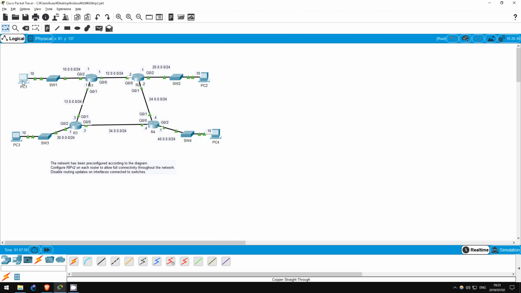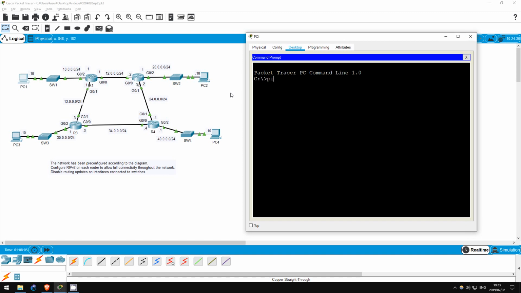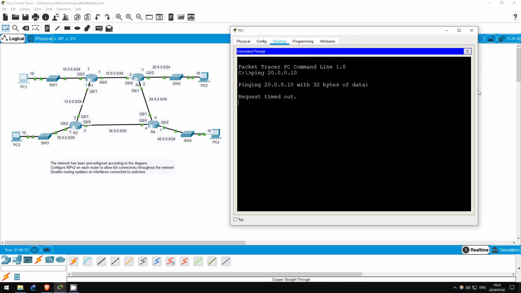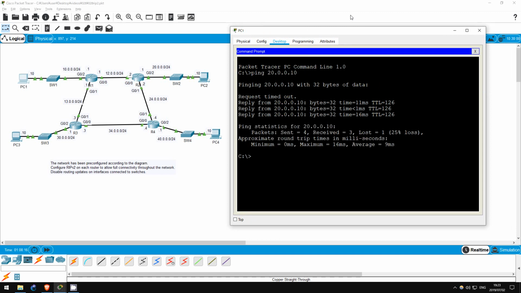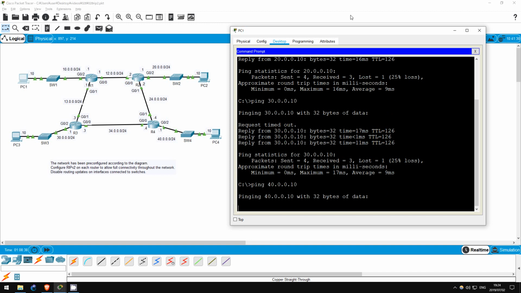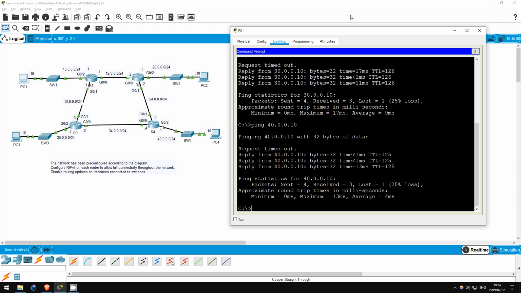Anyway, let's go on PC1 now and see if we can ping each other PC. Ping 20.0.0.10. That's PC2. It works. Next, let's ping PC3. Ping 30.0.0.10. It works too. Finally, PC4. Ping 40.0.0.10. It works as well. We have successfully configured RIP to allow full connectivity throughout the network. That's all for this lab.